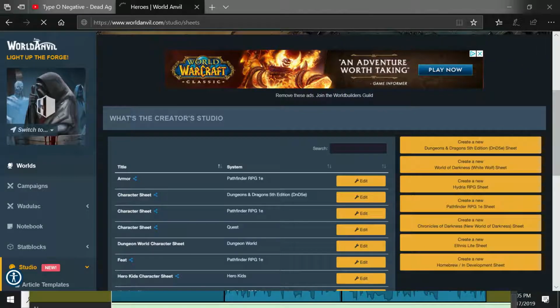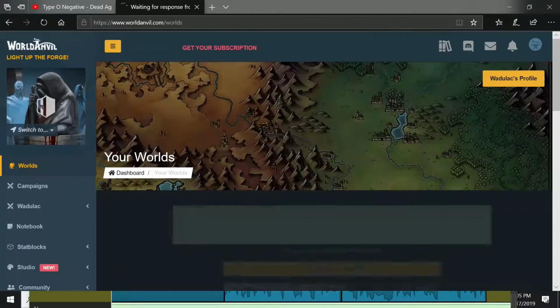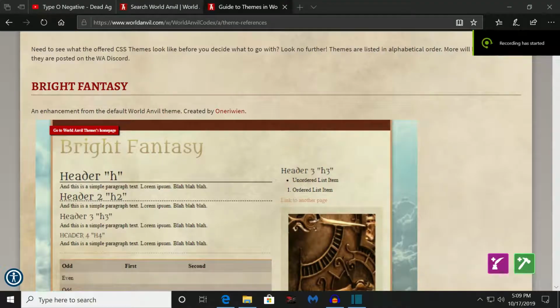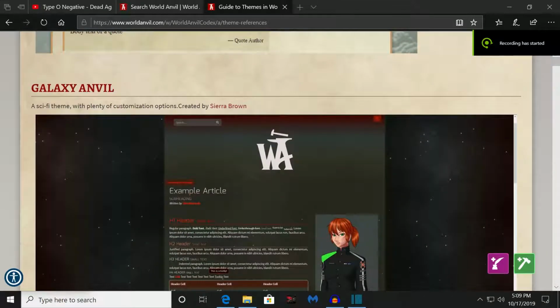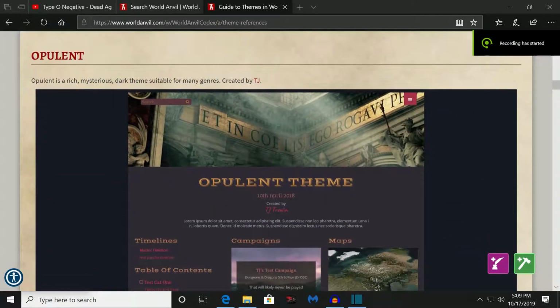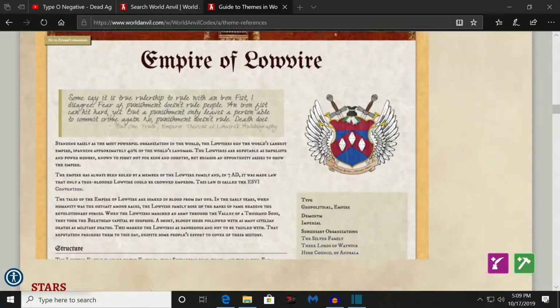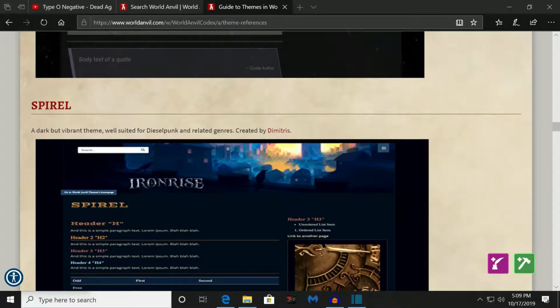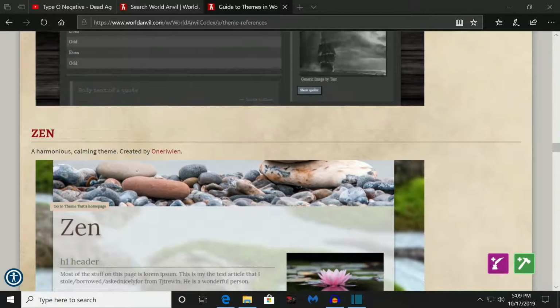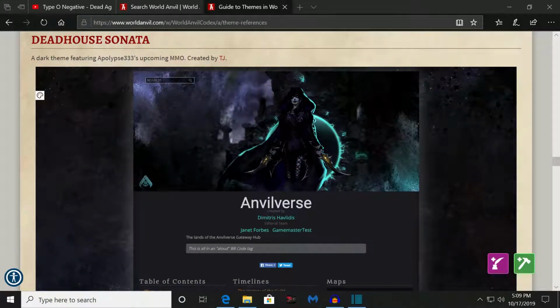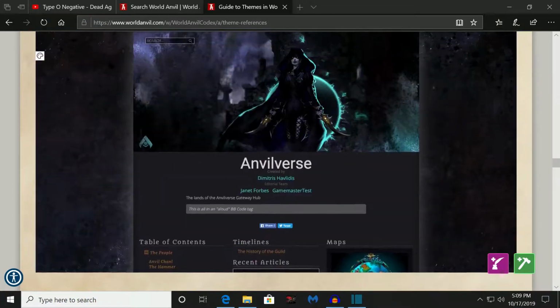This all sounds fantastic, right? Well, it is, but what does this actually have to do with Deadhaus Sonata? Well, the base of WorldAnvil is free, right? There is a paid application portion. That paid application allows you access to certain themes. One of them is Deadhaus Sonata. Whether you're creating your own dark universe and you want to use the Deadhaus Sonata theme to inspire or influence it, or you just think it's really cool, there you go.